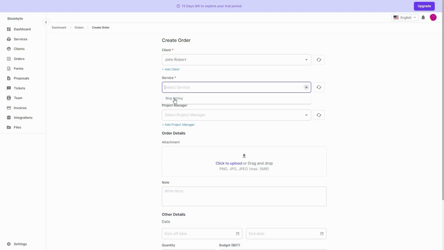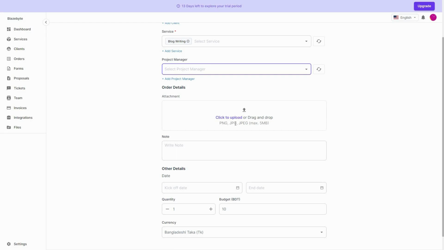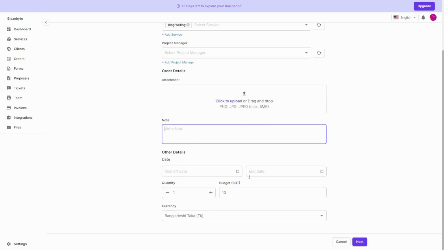And then I have to select the service. So let's select this blog writing. And then I can also add project manager. Since I have not added any, there is no one. And then I have to fill some order details. So I can add some attachments regarding the order. I can add notes. I can also add the date, the end date, quantity, budget, and the currency. So now let's click on next.